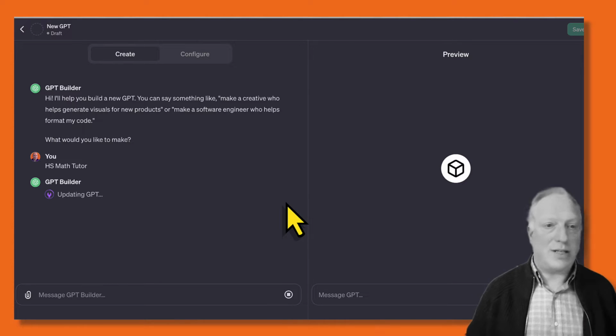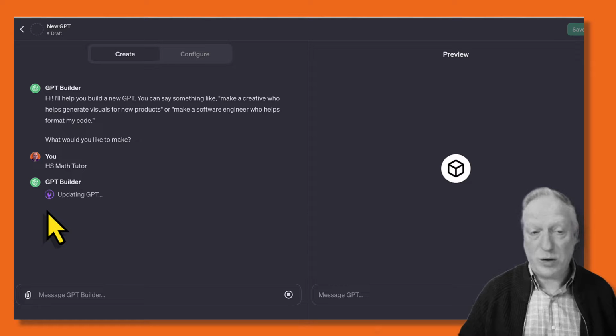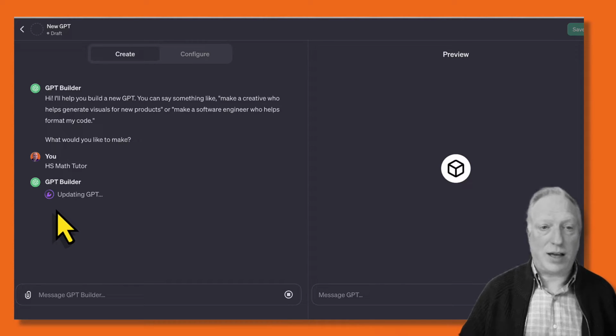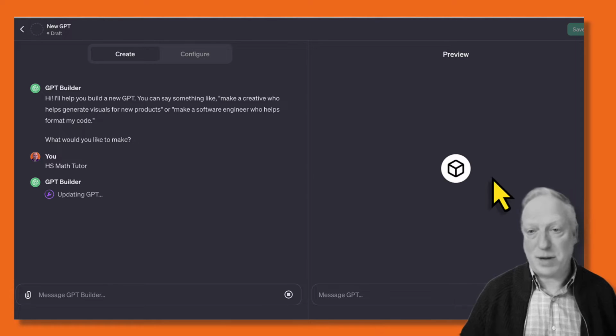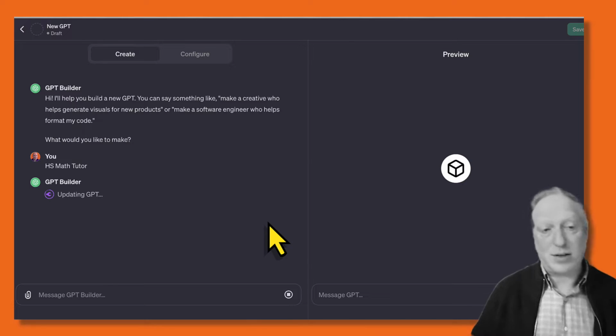Okay, so it's now thinking about, okay, what does a high school math tutor need to do? It's thinking through the process of what to include here. It's then going to suggest a name, and then it's going to suggest, can it design a profile image or a picture for me as well. So I'm going to show you that process.